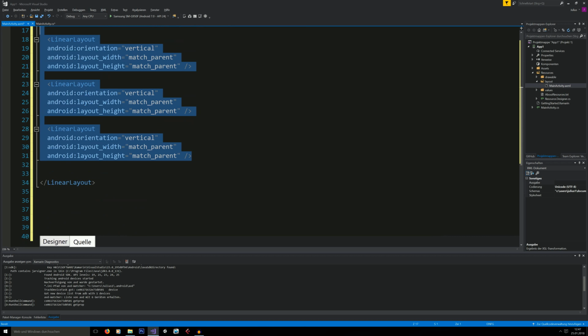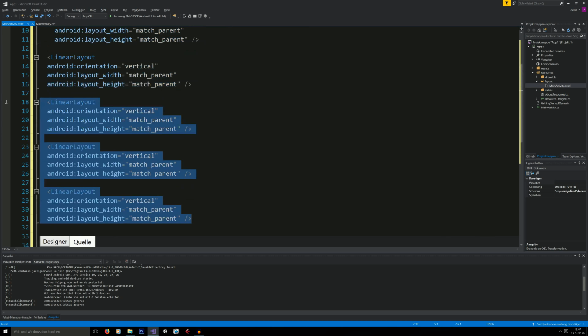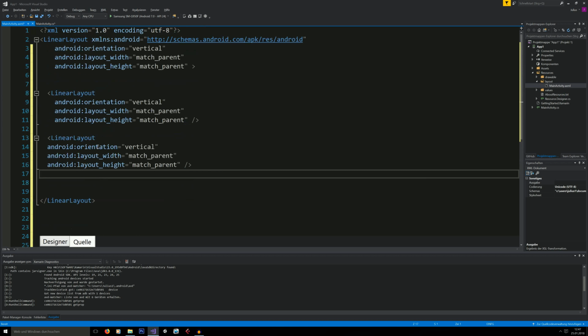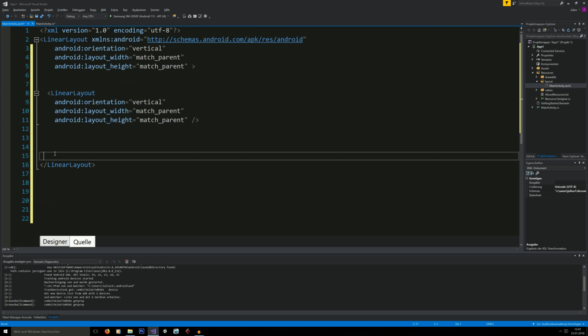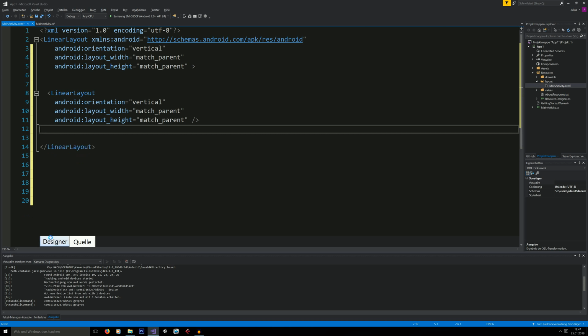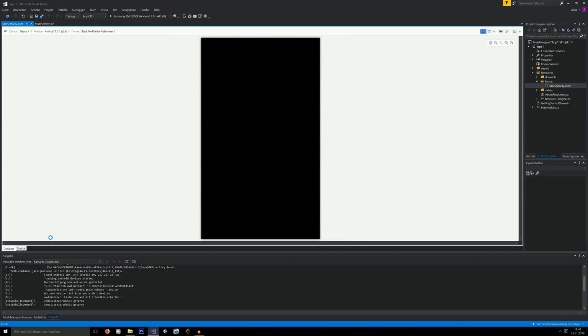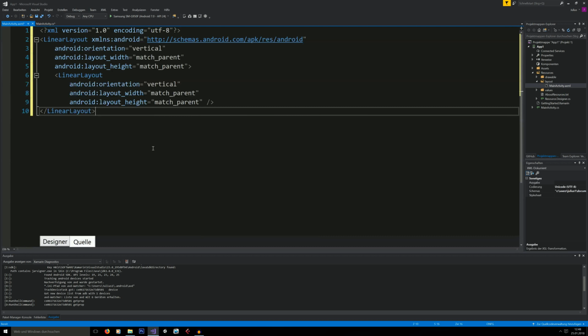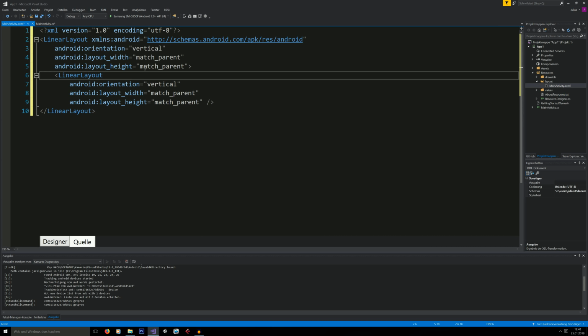Let's just remove all of that. And since linear layouts don't really have, actually, you know what? That's 2 linears. We just want to have one child in there. And to format this, what I'm doing is I'm going to the designer and then back to source, and it'll put this into some kind of neat formatting.